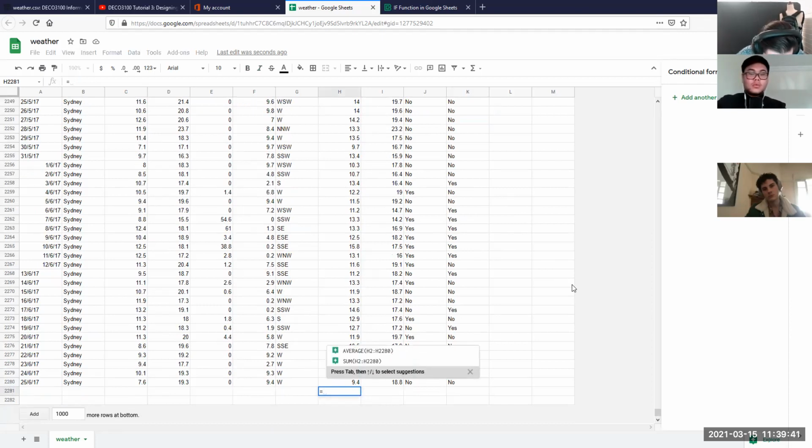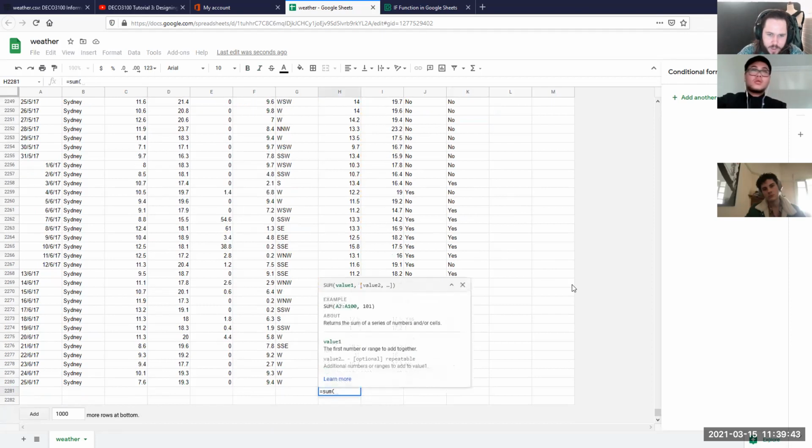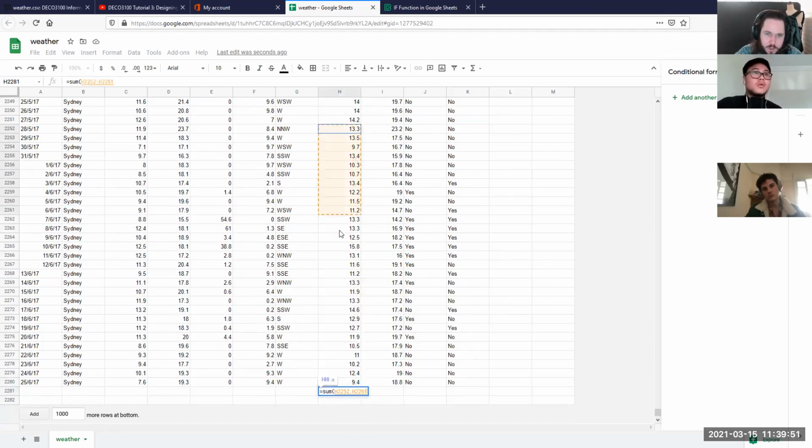All right, first went through sum. So all of this should be exactly the same as in Excel. The sum function is exactly the same. You can also click and drag. I'm not going to do the whole column because it's annoying, but yeah, you do get that. I'm not going to go through them all because it is literally exactly the same.